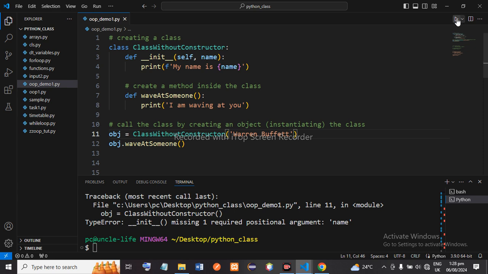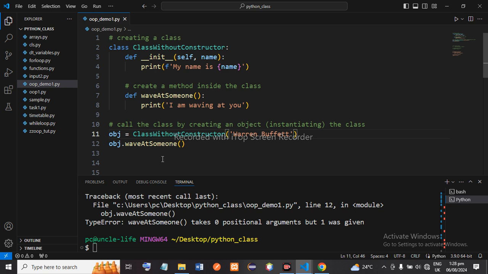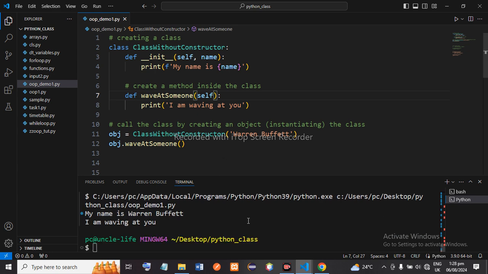Now I can say, wave at someone. Yes, now that we have a constructor, we expect self for all our methods. So that was the issue. So my name is Warren Buffett, I am waving at you. This comes from the class directly, the parameters passed to the class through the constructor, and this is what we wanted to achieve.